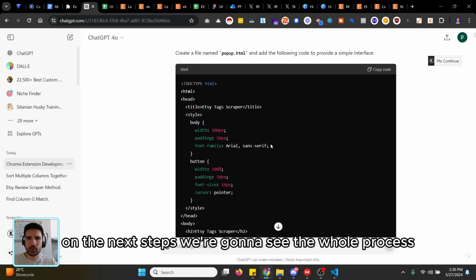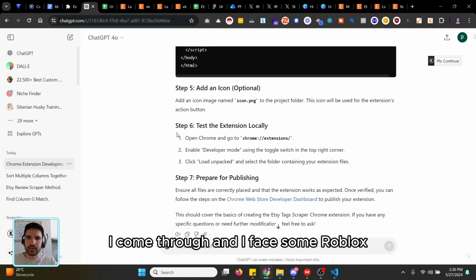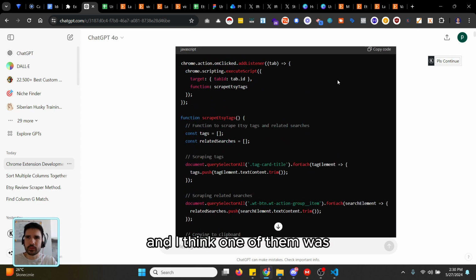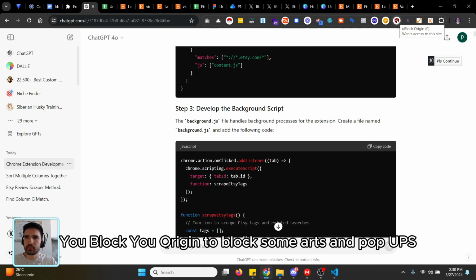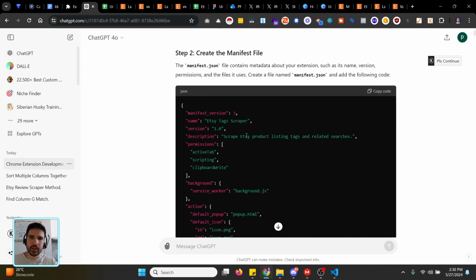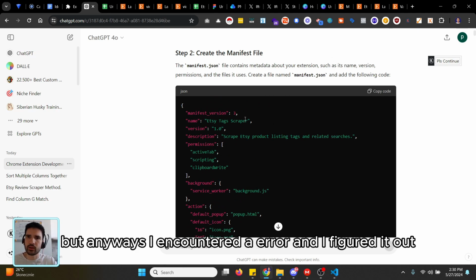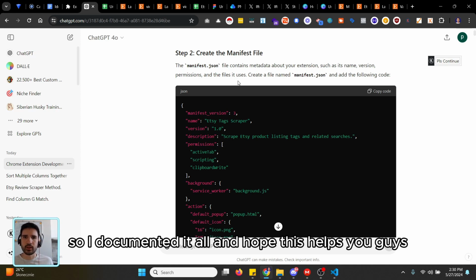On the next steps, we're going to see the whole process. I come through and I face some roadblocks. And I think one of them was because I had this extension called Origin to block some ads and pop-ups. So I had to unblock it later down the road, and I think that helped me fix some things. But anyways, I encountered the error and I figured it out. And I want you to see all of the process, so I documented it all and hope this helps you guys.